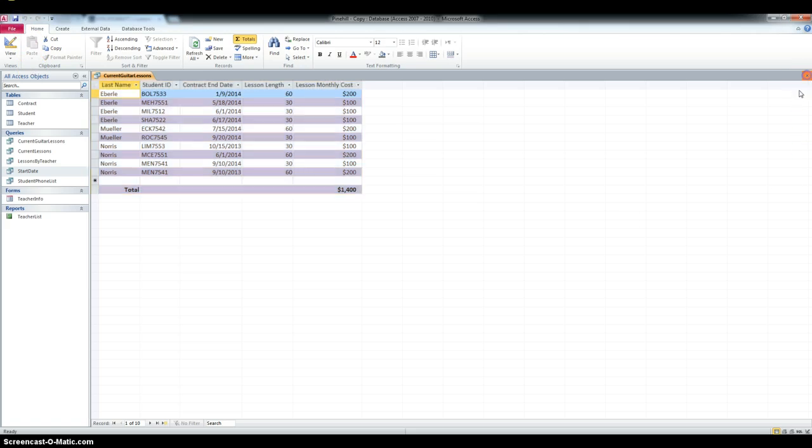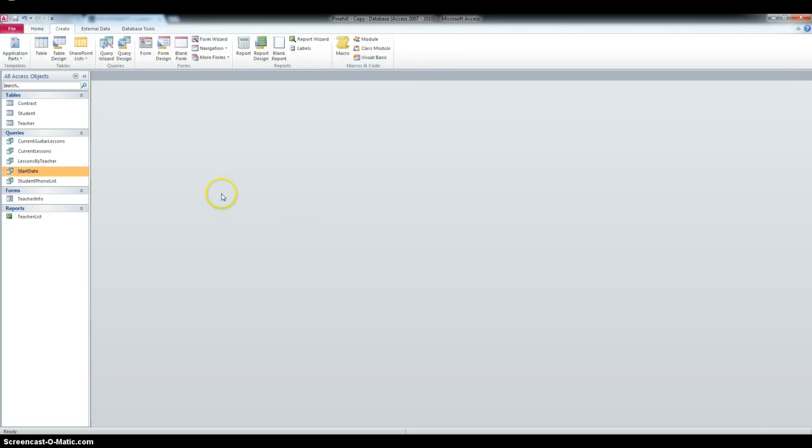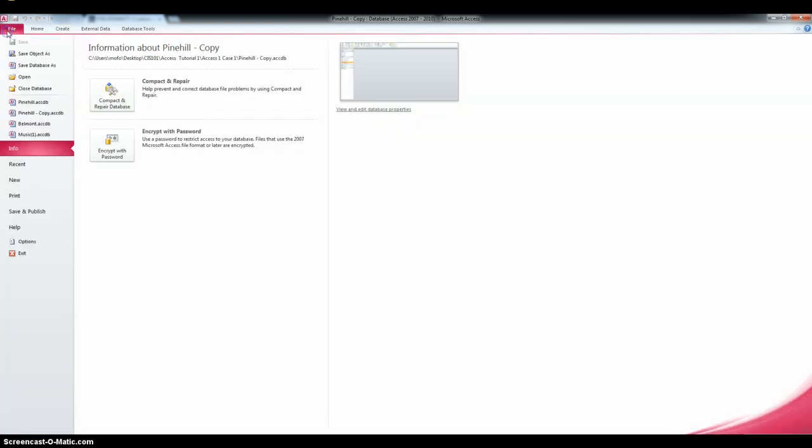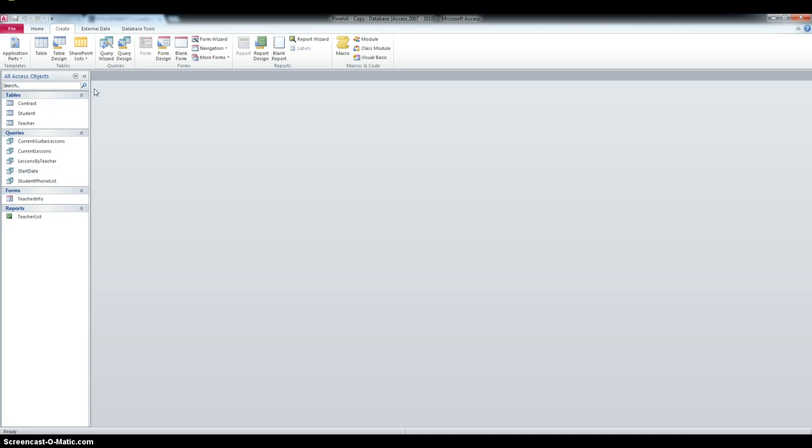Save, close, and the last step is to compact and repair the Pine Hill database. So under File, Compact and Repair. And this is the end of this tutorial.